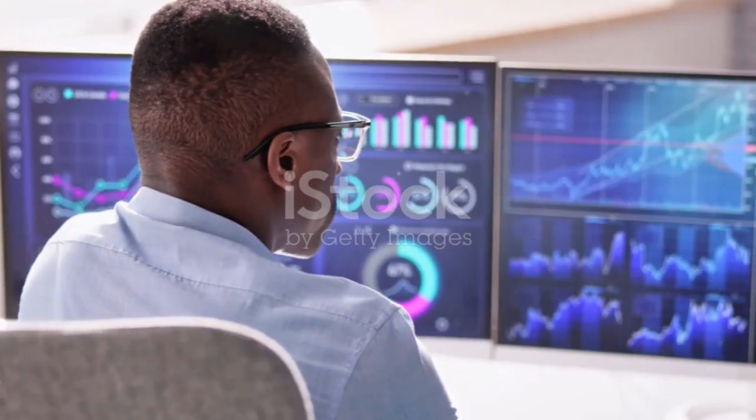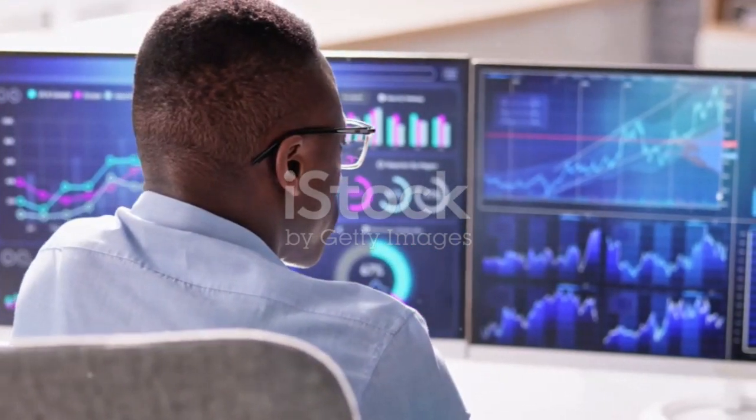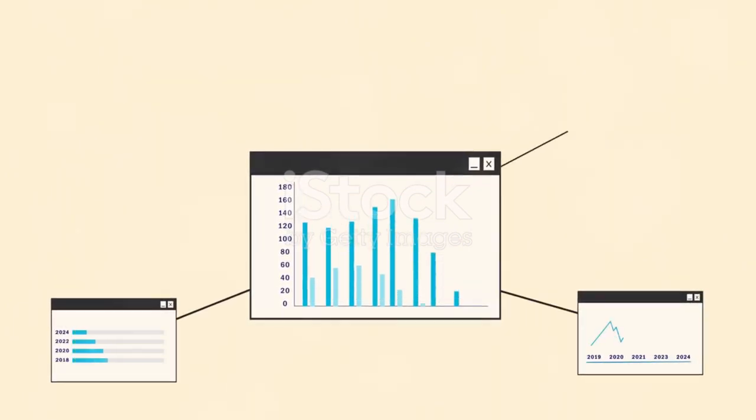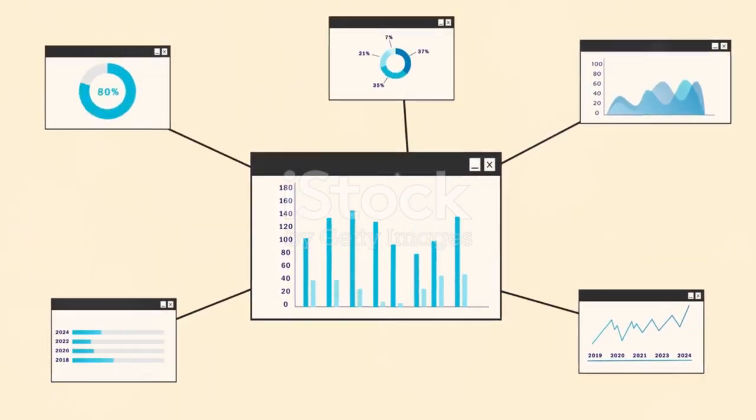By effectively managing the data model in Power BI, you're laying a solid foundation for accurate and insightful data analysis and visualization. So go ahead and explore the power of Power BI's data model and let your data tell its story.